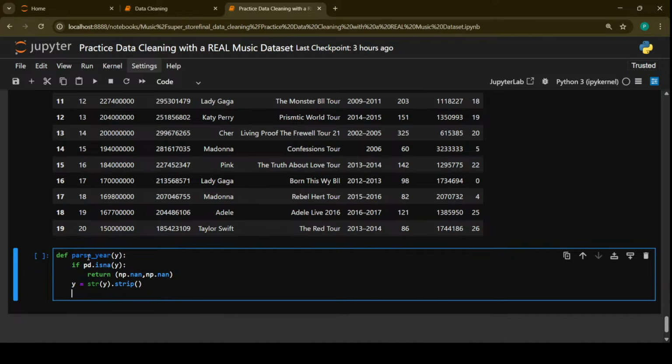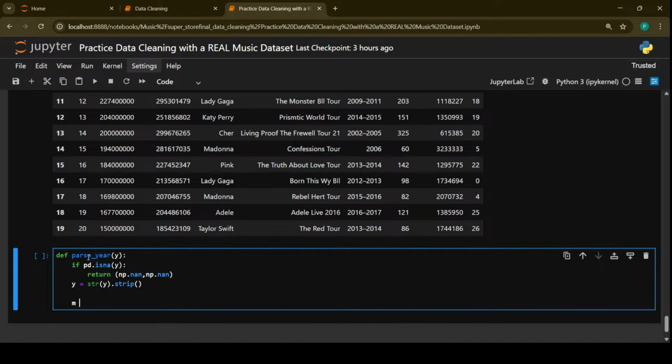Now we will find out our 4-digit year. For that, re.findall is the function which is used to find. Here we'll mention the regex. We have to find an integer of 4 digits, so backslash d is for integer, and the total count is 4. So for 4 digits we want to find it, from y, from the parameter which we are taking inside the function, to extract the 4-digit year, and store it in m.